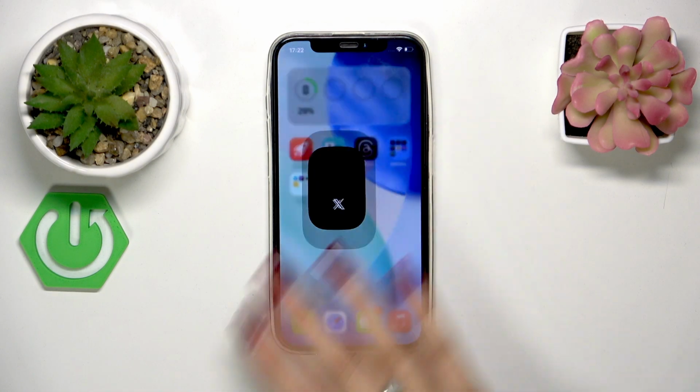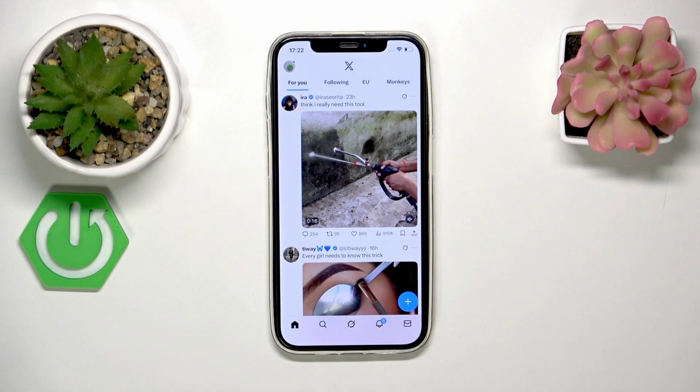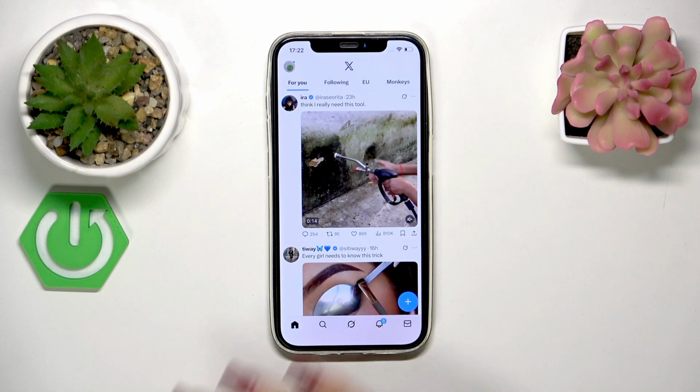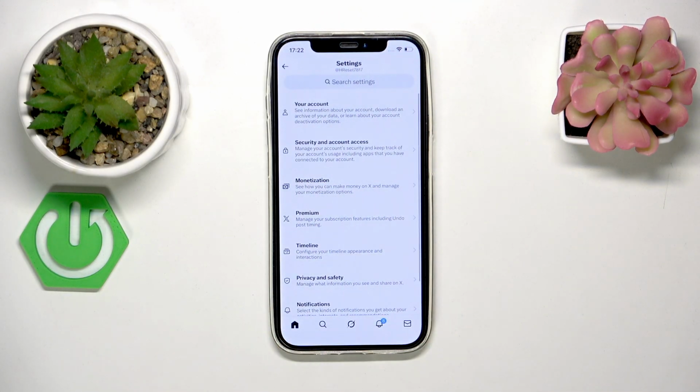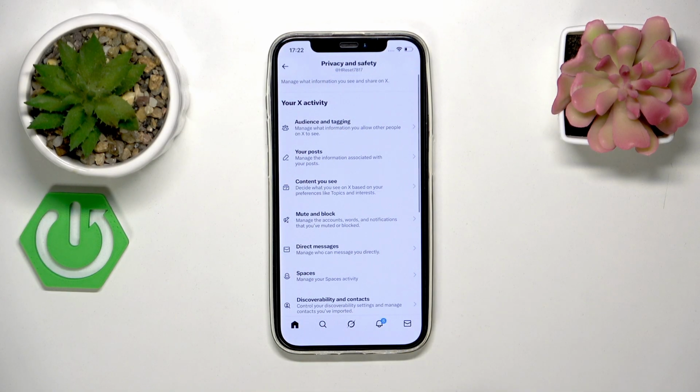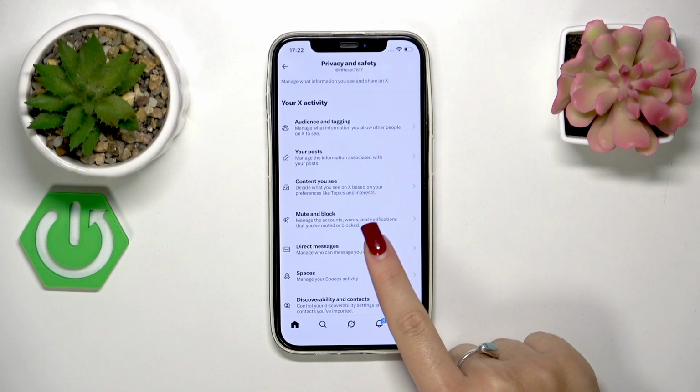Okay, so first of all, open the X application on your device and tap your profile picture in the top left corner of the screen. Now scroll until you see Settings and Privacy. As you can see, your settings are divided into different sections. You want to go to the section Privacy and Safety and now select Mute and Block.